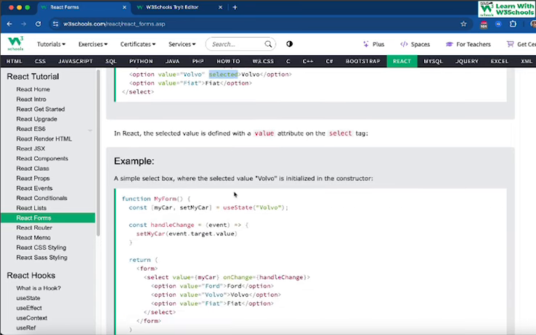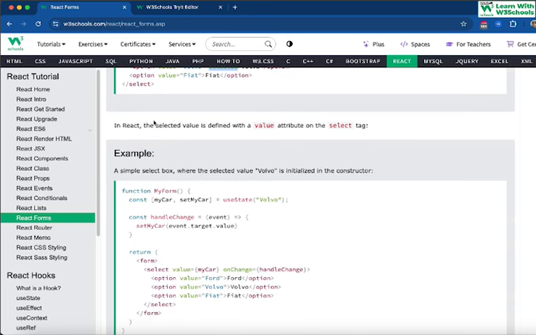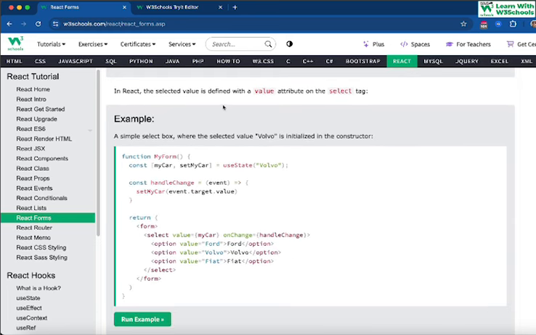In the React, the selected value is defined with the value attribute on the select tag. Okay, so in the React, it's slightly different. So it is a selected attribute, but this time what we're doing is that in React, the selected value is defined with the value, not just the selected tag on the select attribute. So what will be happening here is that if you come inside the form, you will see a select. There is no selected attribute here. In React, it doesn't need that. In React, it needs a value attribute on a select tag.